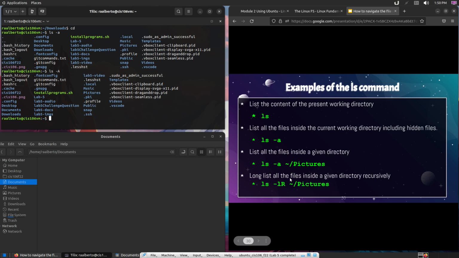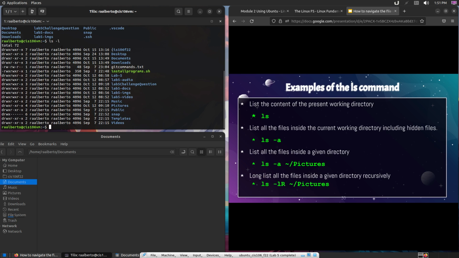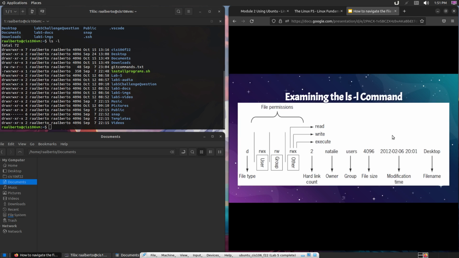Now, another option of the ls command is a long list. Long list allows us to see not only the name of the file, but also some metadata of the file, like its permissions, who owns it, the size, and the last time the file was modified. More things can be added, and this output also can be modified. We're going to explore that as we go on during the course.